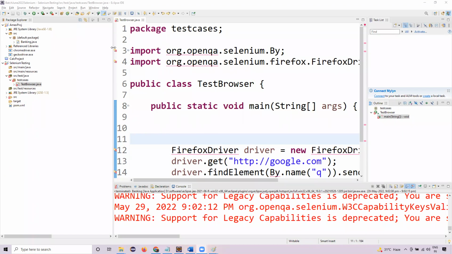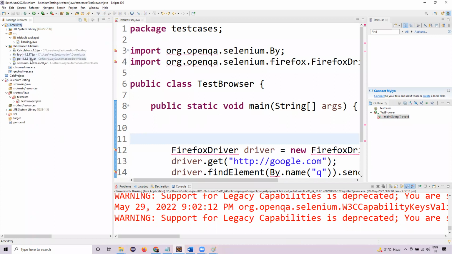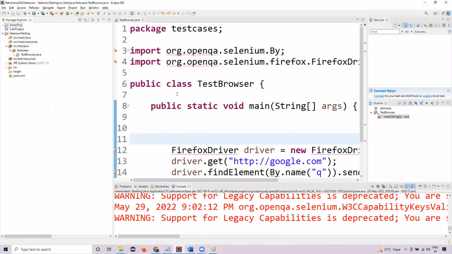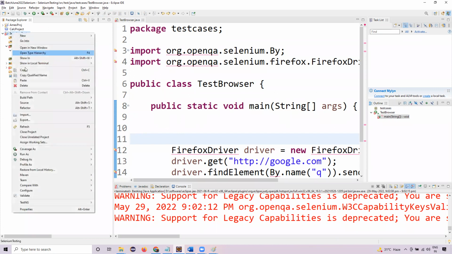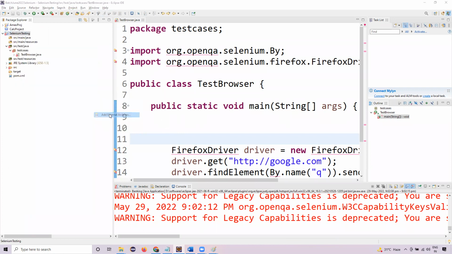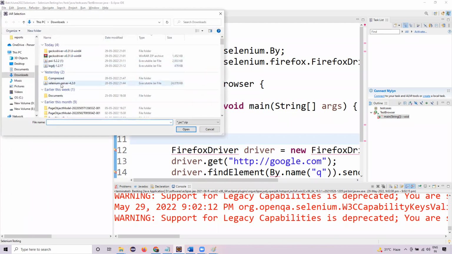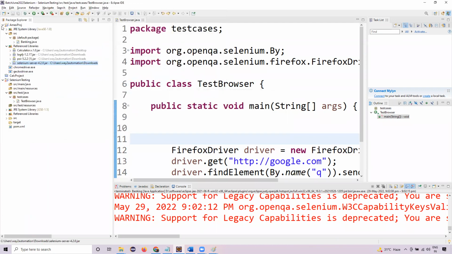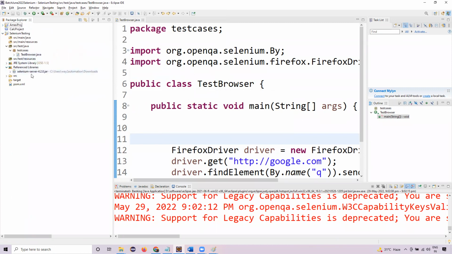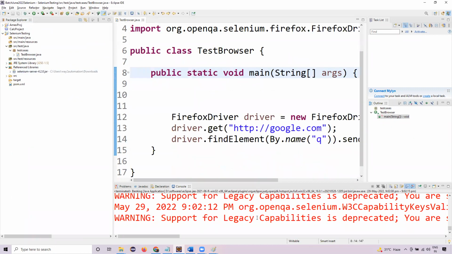Yeah, right? We have not added Selenium to our project. In the previous project, we have added Selenium. Where? In the reference library. In this project, how will this project come to know what Firefox driver is? We need to add Selenium, right? So how did we add it? Right click, build path, add external archives, and add Selenium. And now you will see Selenium is added in the reference library, errors are gone.